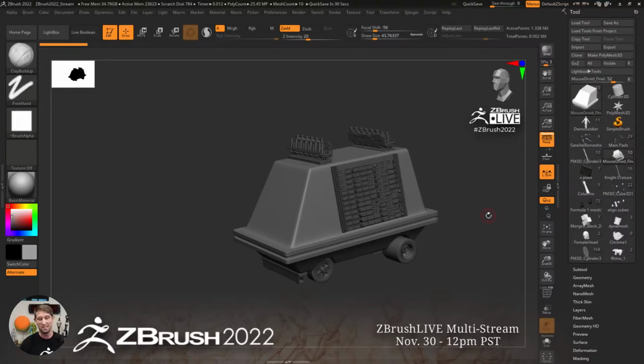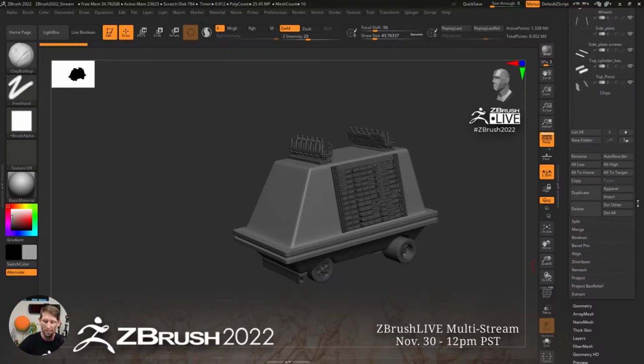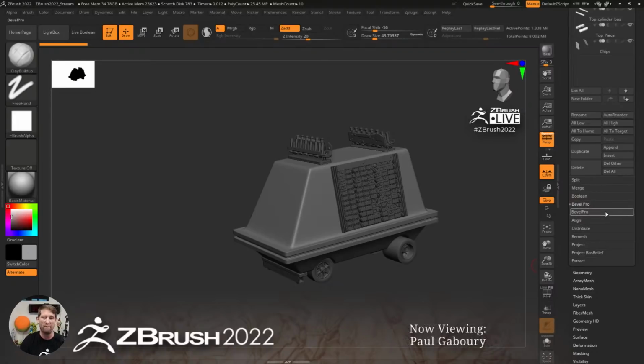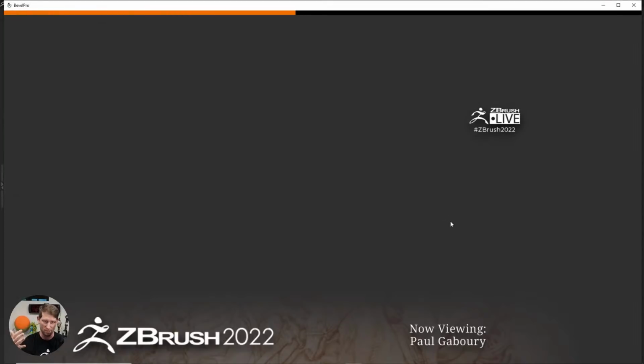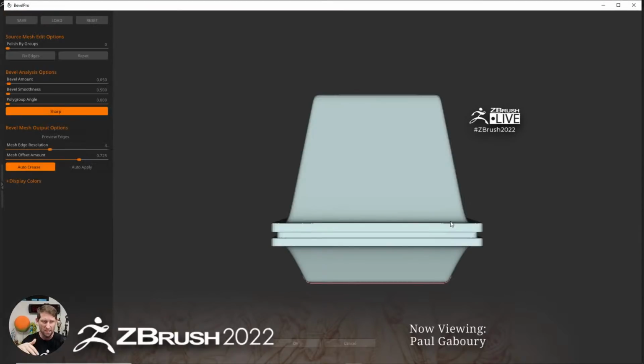So what we've added is an ability for us to use something we call Bevel Pro. So in the Subtool palette, there's now a Bevel Pro button here. I'm going to click on this, and this is going to launch another application for us. This application does use your video card. Okay, so this will use your video card. It is not using OpenGL though. It's using Vulkan. So for those of you with a very old video card, you'll want to check first and see if your video card can support something like Vulkan.